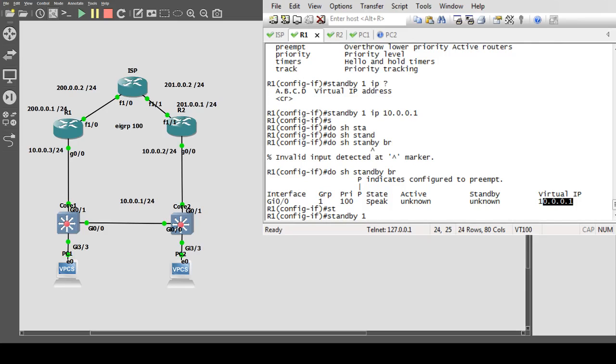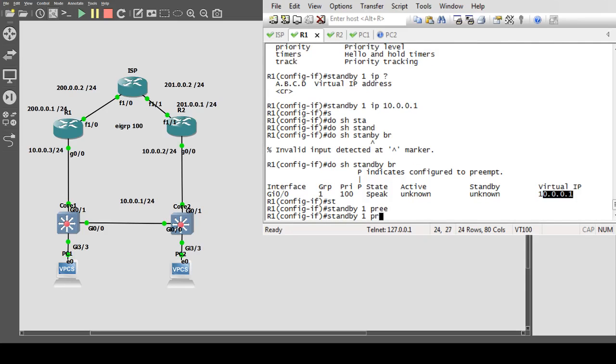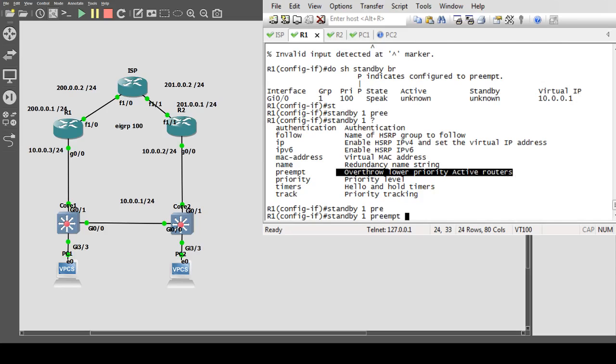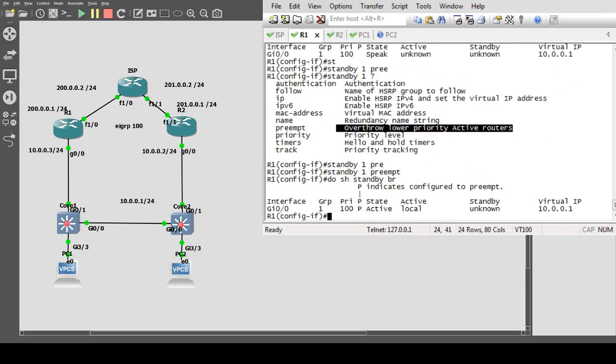Standby 1 preempt. What does preempt do? Okay, let's show what preempt does. Preempt overthrows lower priority active routers. So anything that's lower than our priority, we're going to overthrow them. We're going to make them non-existent. We don't care about that. Let's do this again. See, this command made our router instantly active. So that's what you do when you want your main router to be active pronto.